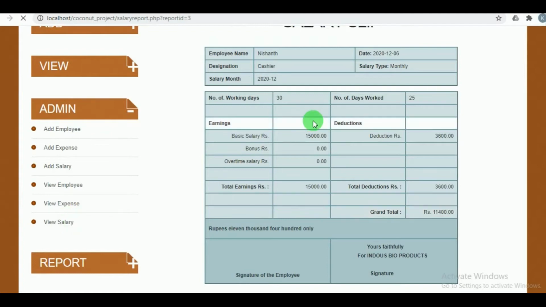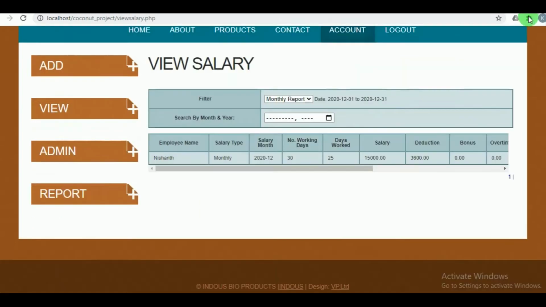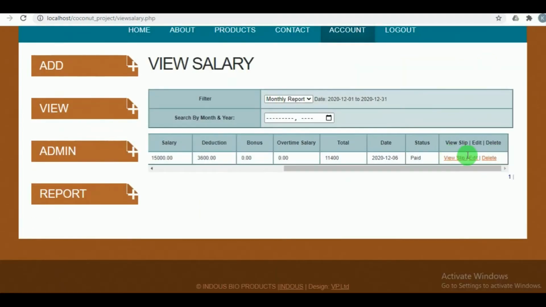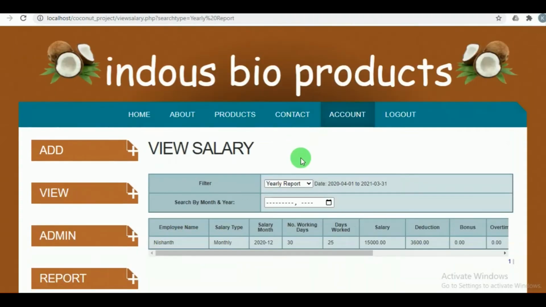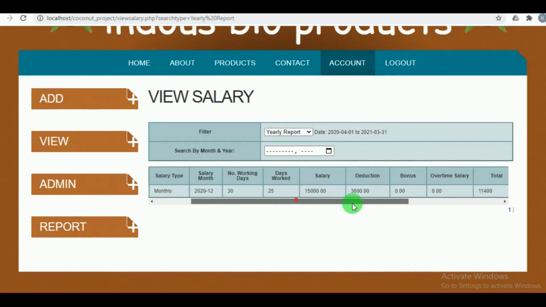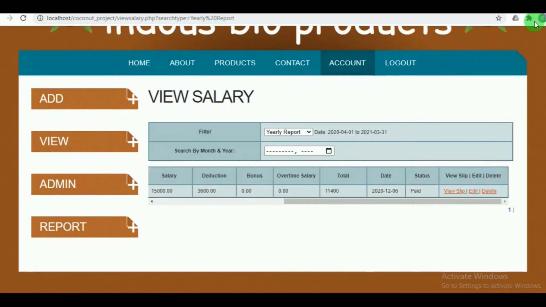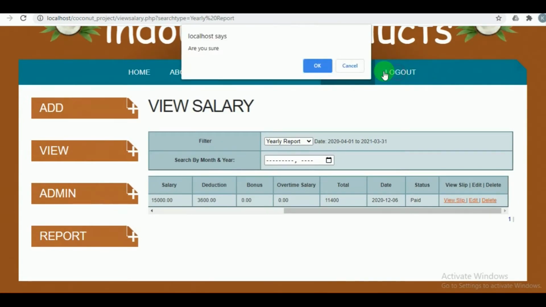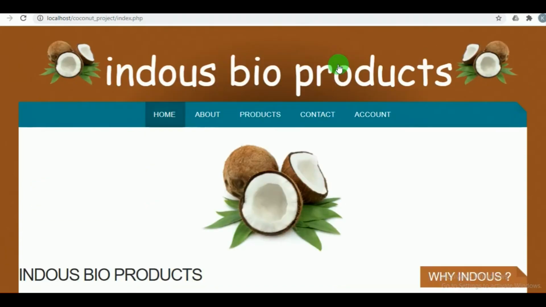Under view salary, here the salary report can be viewed of different employees. The yearly report as well as all records can be viewed here with all the details. This can be edited as well as deleted by the admin. So now let's log out from the admin.